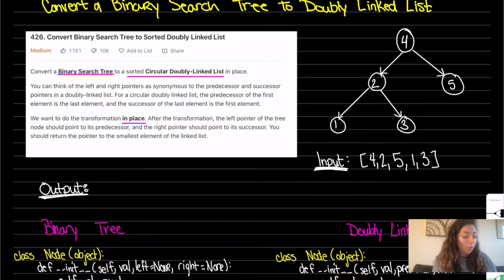To start off, what is a binary search tree? We see here on the right, we have a binary search tree. Binary means two. So given a node, here we have the node 4 as our root node, it can have a left child and a right child, and that's it. That's where the term binary comes from.